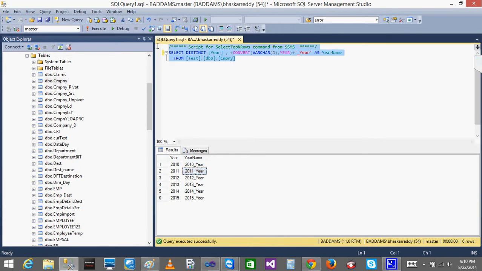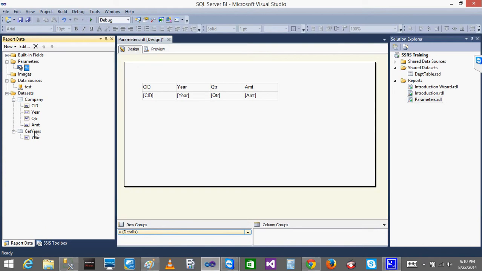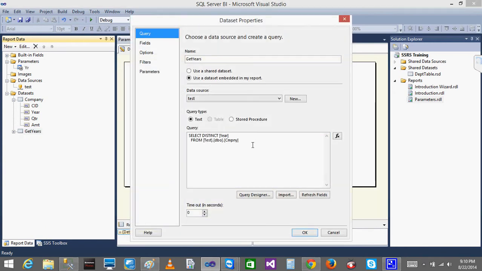Just click on this, Control C. Now I will click on the get years and paste this one, Control A, Control V. I am getting two columns now. I will just remove this comment. It's not necessary, right? So just do it. Okay, now I have done it.